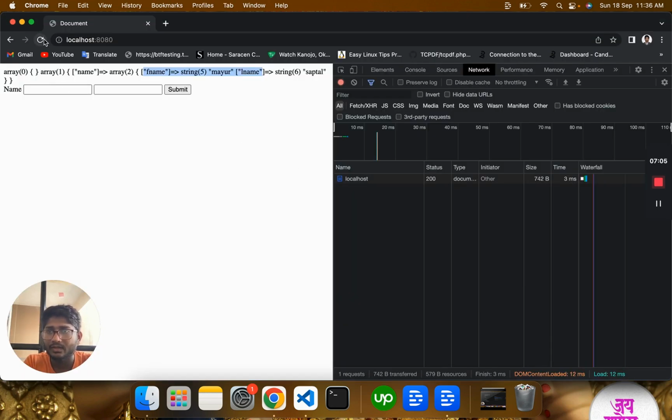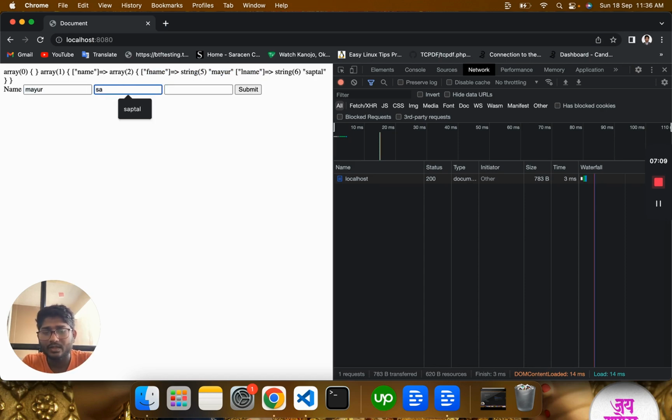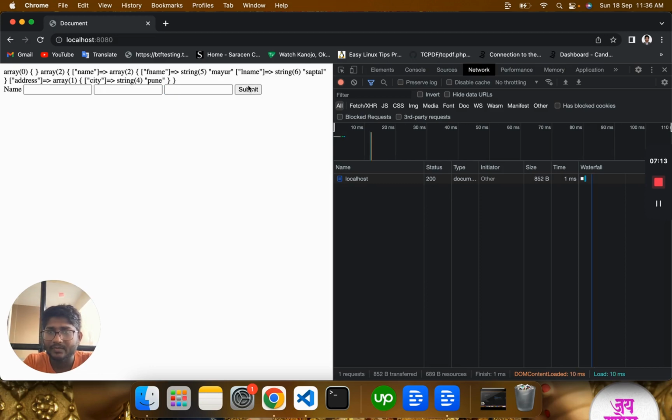Okay. And I submit here my name. Here is the surname. Then the city is Pune and submit. See, there are two indexes inside the array. First index is name. Second index is the address. Name contains one array which holds two indexes, which is first name, last name. Address contains one index, which is city.